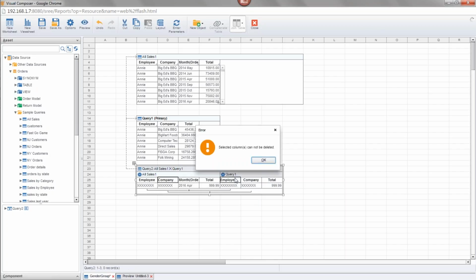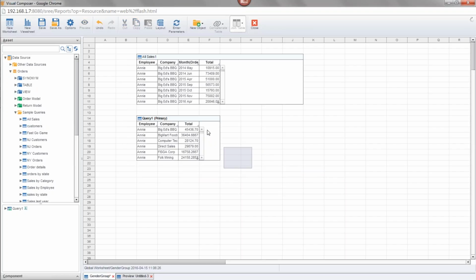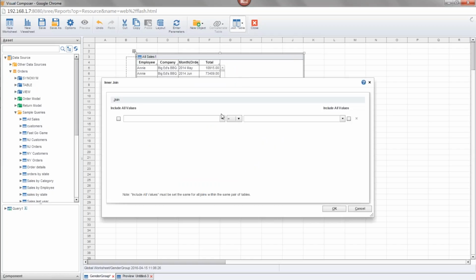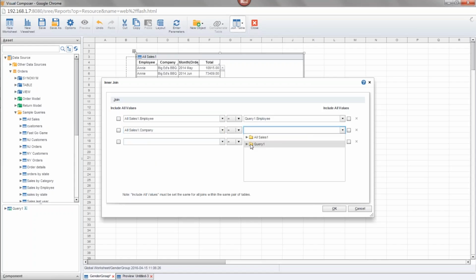The other way to do that, perhaps the more formal way to do that, is to select the two data blocks, go up to Join Table, do Inner Join, and explicitly define the join relations here. Right? So I want to join on employee, and I want to join on company. Right? Either approach will yield the same result. Right? So employee, company.